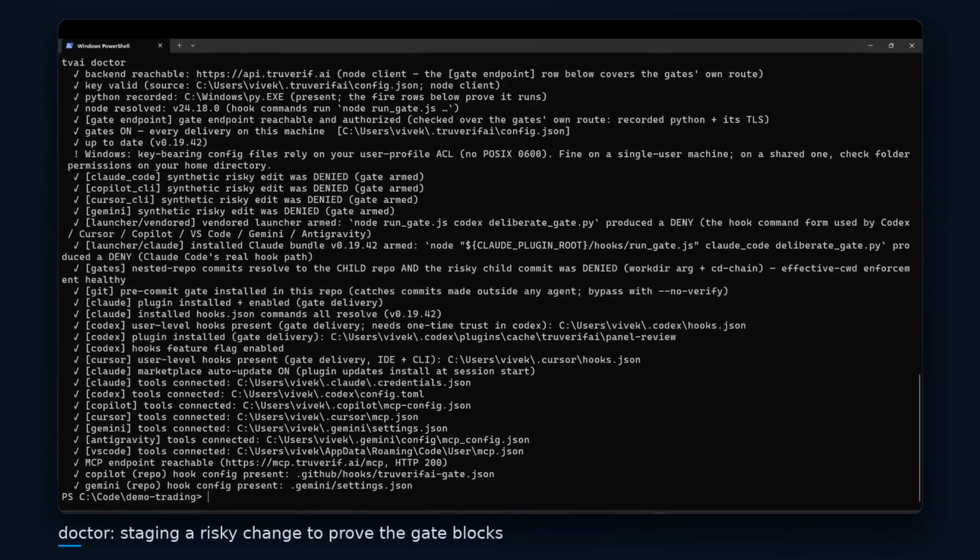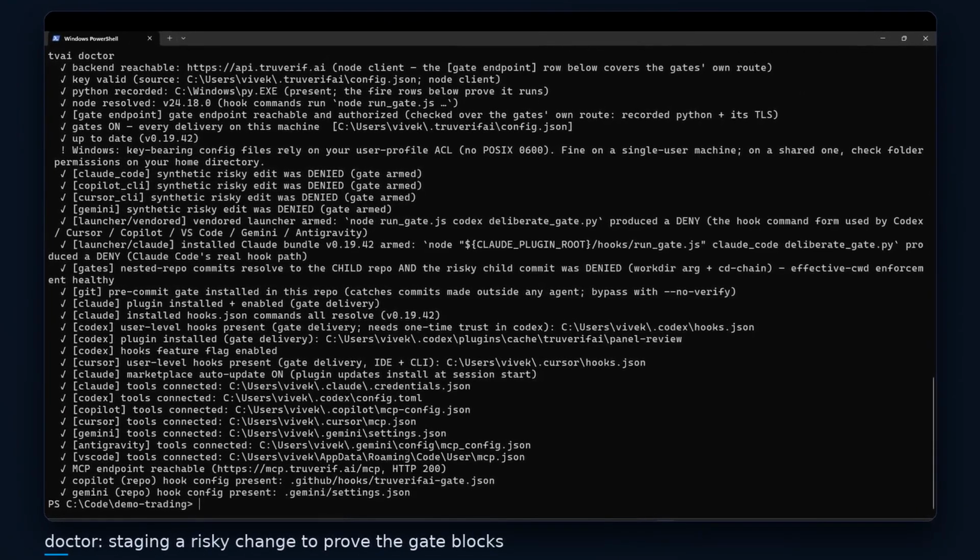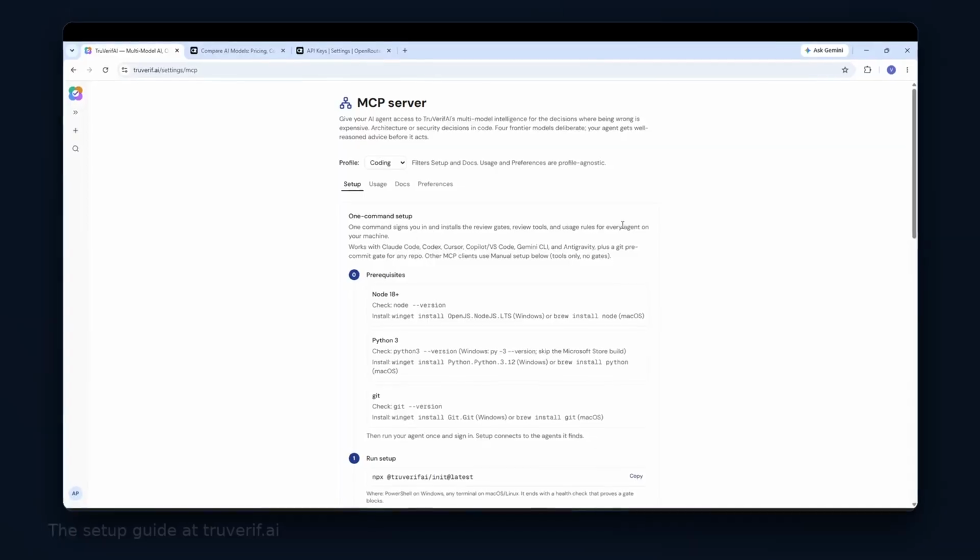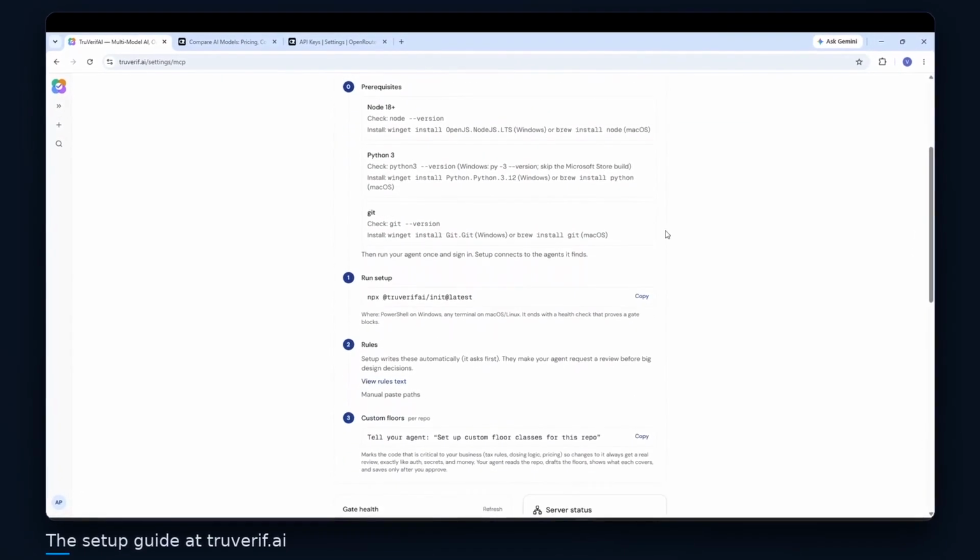The last step is Doctor. It stages a genuinely risky change and tries to commit it, to prove on your machine that the gate really blocks. Setup is fully undoable at any time. On the website, the setup guide walks through the same steps.